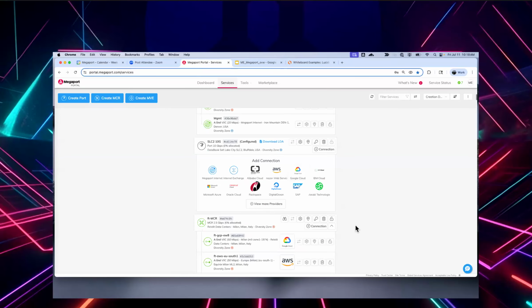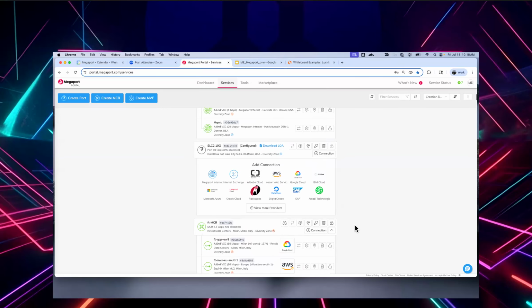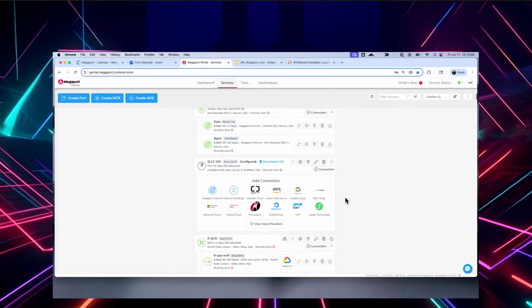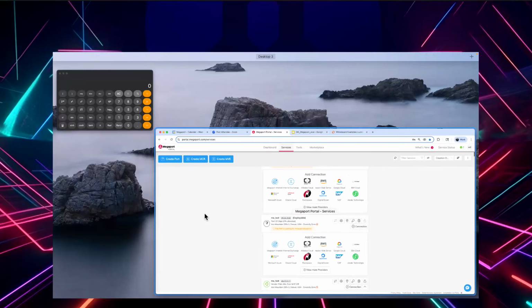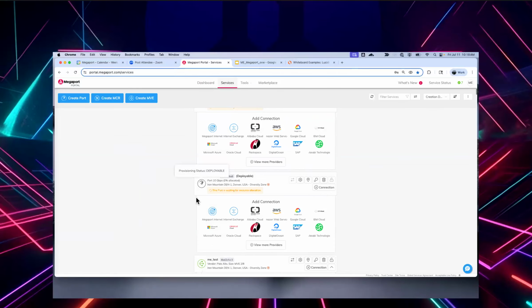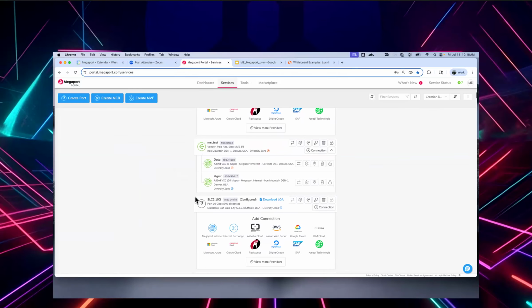But something that's immediately done in the portal. And when we talk about provisioning in 60 seconds, that's what we mean. It's that easy to kick that off. Once we see the light on this port and it's green, then it's ready for traffic.